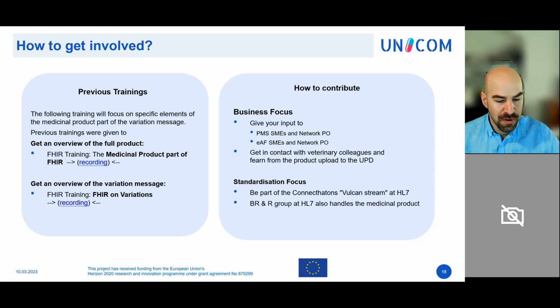And then if you are more a standardization person, there are 2 things that are quite official, which is the HL7 Vulkan stream. It's called like that. It's just the name that they gave to the stream that focuses on many things, but also the medicinal product parts. So products, ingredients, and so on, they are there. So if you ever want to be hands-on and develop something, they are connected. They're called connectathons. So the FHIR community meets several times a year, and you can join that. And you can join this stream in order to contribute and try out new implementations.